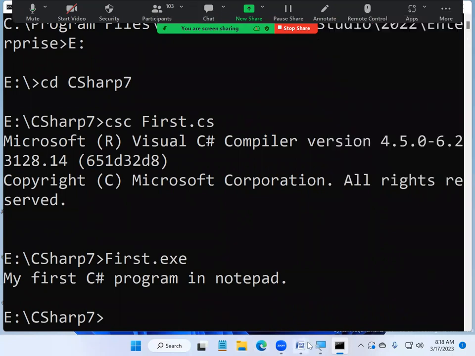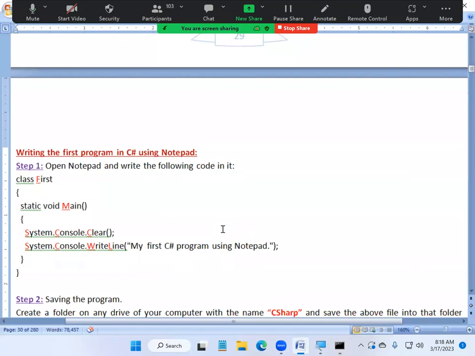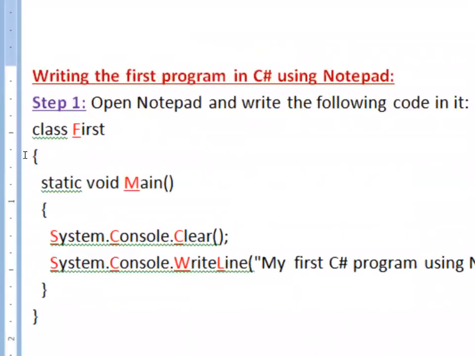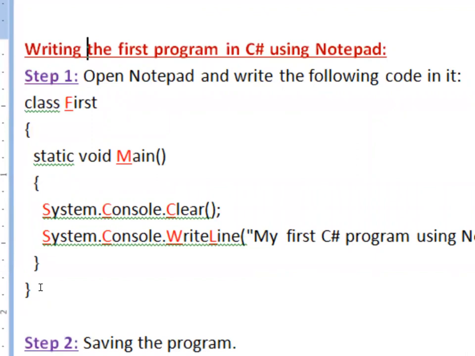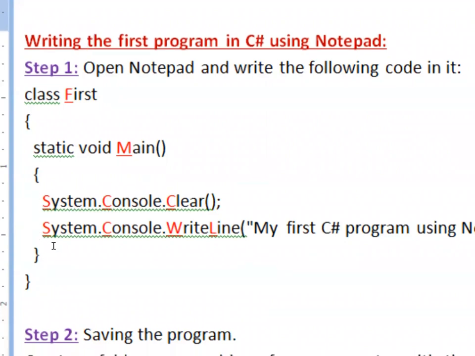Okay. So if you look, I've given you the complete step-by-step process for writing the first program in C# using Notepad. Step 1, open Notepad and write the following code in it. First time you're writing the code, to make it understandable to you, I highlighted where uppercase should be used. I used underlines. You see, first F capital, main M capital, system.console.writeline. Is this clear?